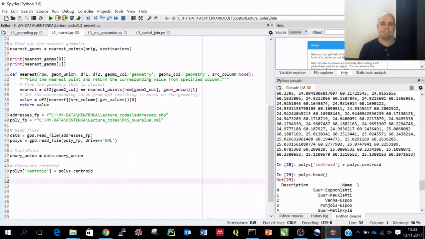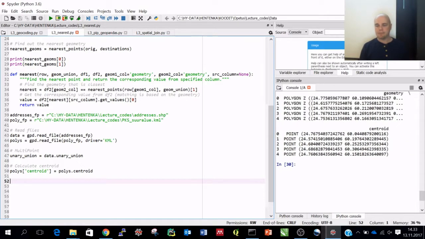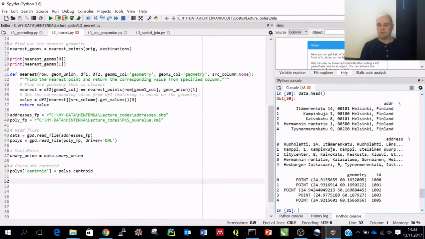So how can we do that? What I'm interested in, in this addresses file, is to have this ID. This is a short number which is quite useful, and it can be used to make a table join afterwards. So this is a good column to take and bring from that other data frame back to the polygon data frame. So let's take that and basically join that into our polygon data frame.